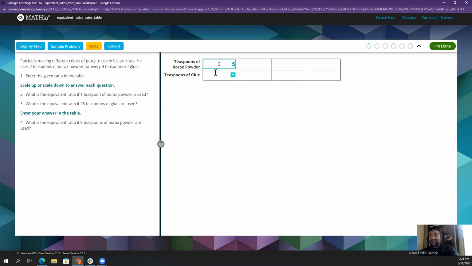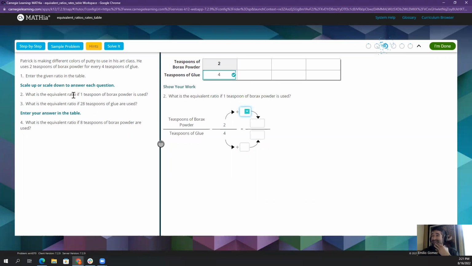I will say one time as a teacher, or many times as a teacher, students would enter the correct answer and not click enter. Okay, and then it says right here, submit your answer by hitting enter. Now it pops up, it says number 2, what is the equivalent ratio if 1 teaspoon of borax powder is used? Interesting, 1 teaspoon. Well, let's see.